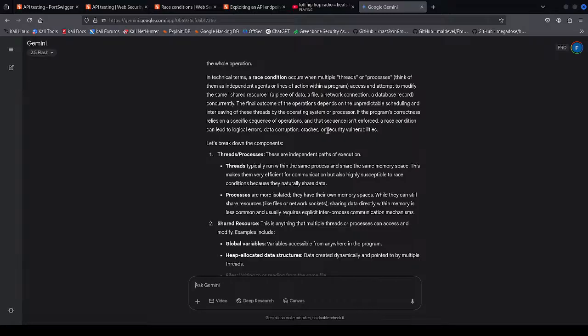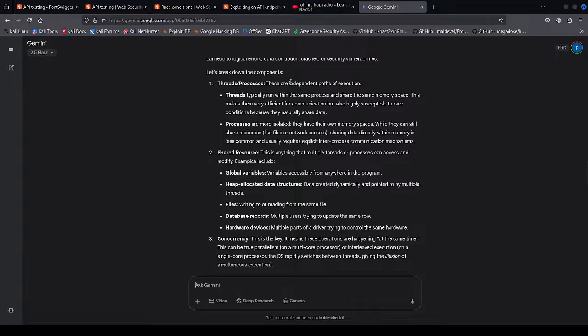Let's break down the components. Threads. These are independent paths of execution. Threads typically run within the same process and share the same memory space. This makes them very efficient for communicating but also susceptible to race conditions.